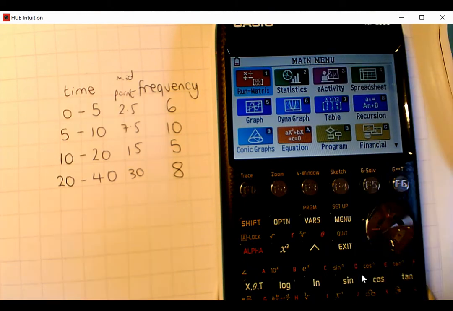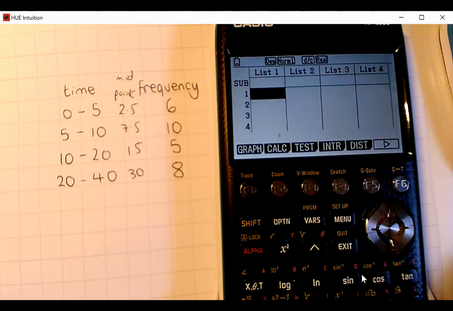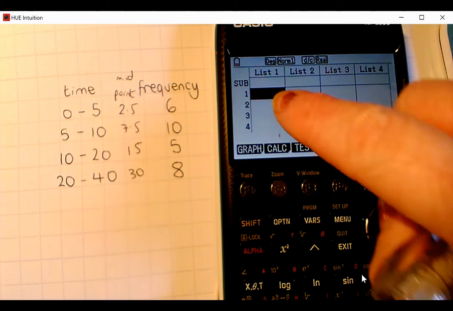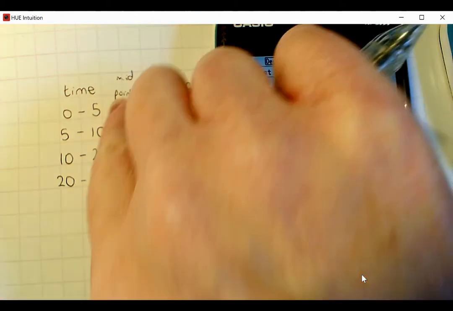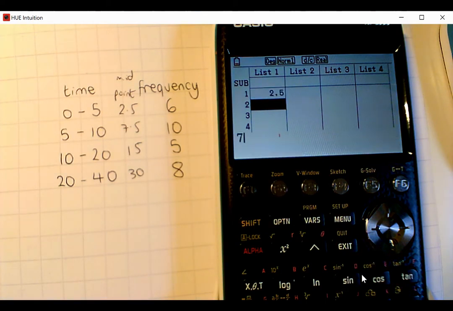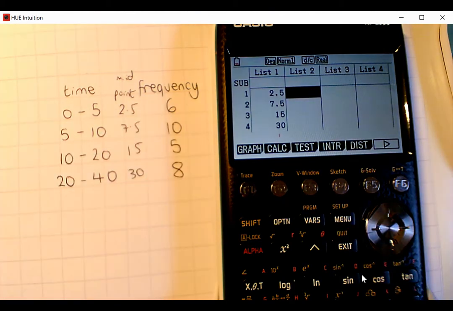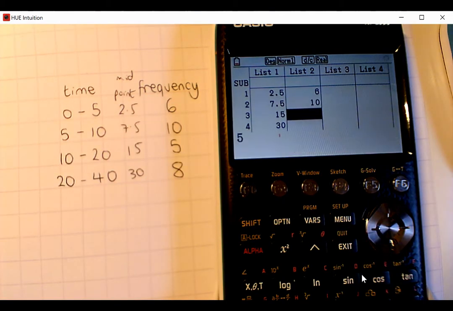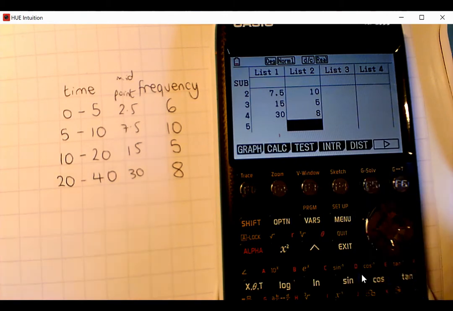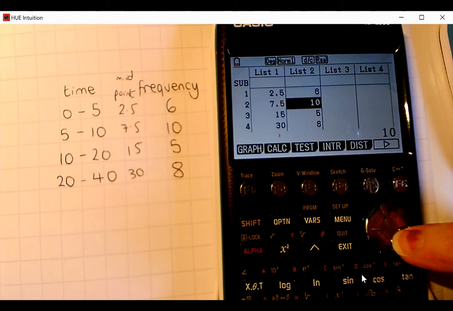So, if you go into this statistics mode, so go into statistics, EXE here, and then we type in the first list. I'm going to type in the midpoints of the times: 2.5, 7.5, 15, and 30. And in the second list, I'm going to type in the frequencies: 6, 10, 5, and 8. I've chosen pretty easy numbers to begin with. So I've got those all there in my list.